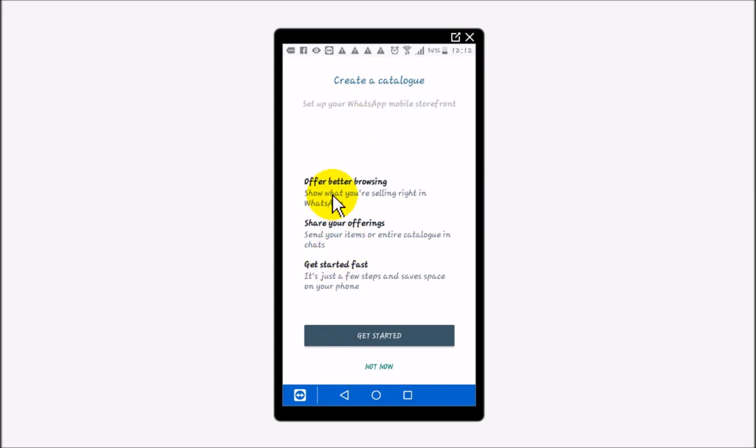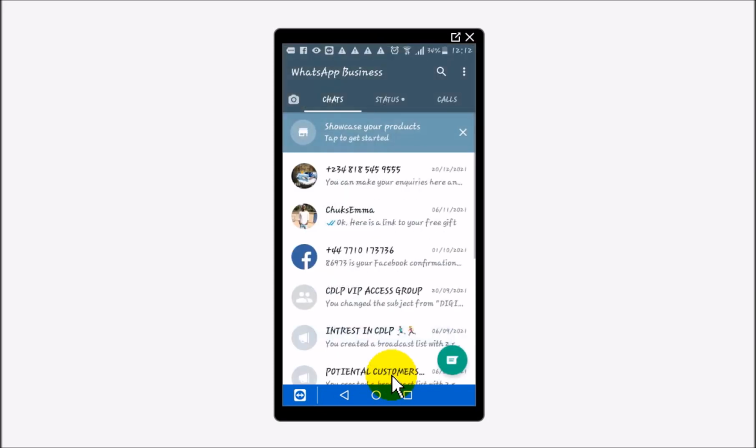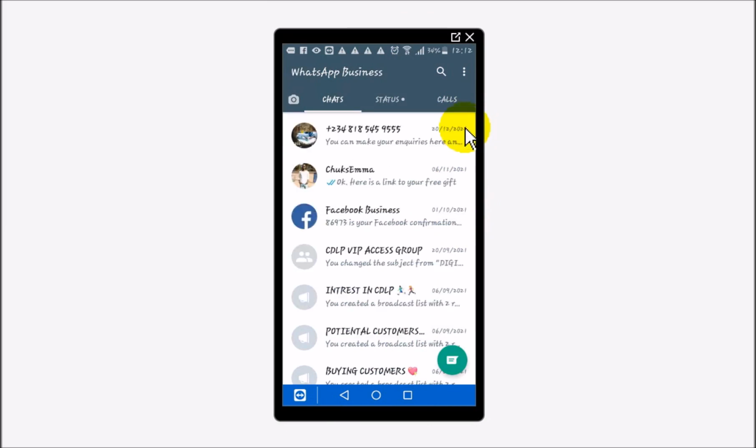So these are just the instructions here. You can offer a better browsing experience by listing your product. You can also put price and all those stuff. You can get started on this now or you just ignore it. We'll come back to this later on. Okay, so let me say not now. So basically this is the WhatsApp Business and this is the interface. Okay, so this is just about the installation.